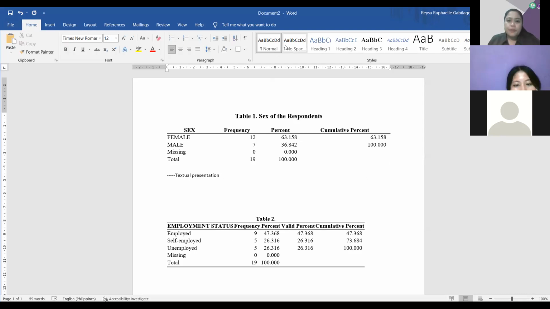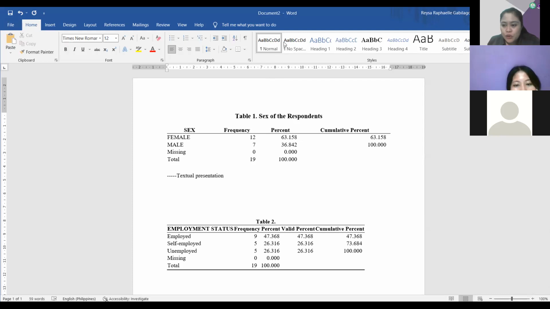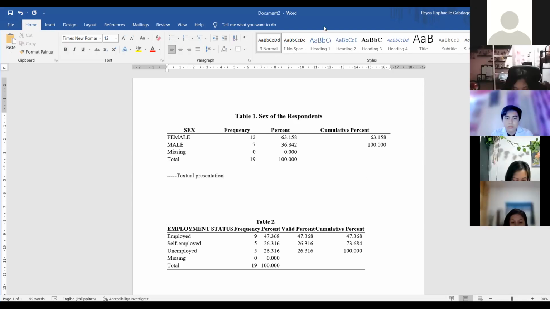So, that is also true for table number 2. Ito talaga yung gusto kong i-discuss para mas mabilis yung result section ng paper ninyo and makadiretso na kayo agad sa discussion na section. Okay? Questions so far? Isang statistical tool pa lang yun, and that is just for the demographic profile only. Yung frequency distribution table is applicable only for nominal and ordinal types of data. Okay?